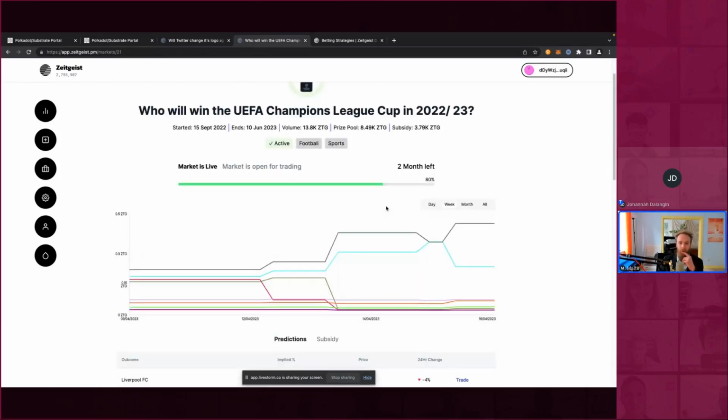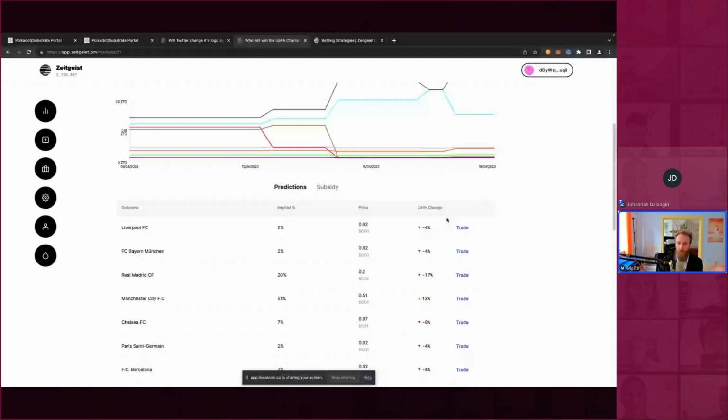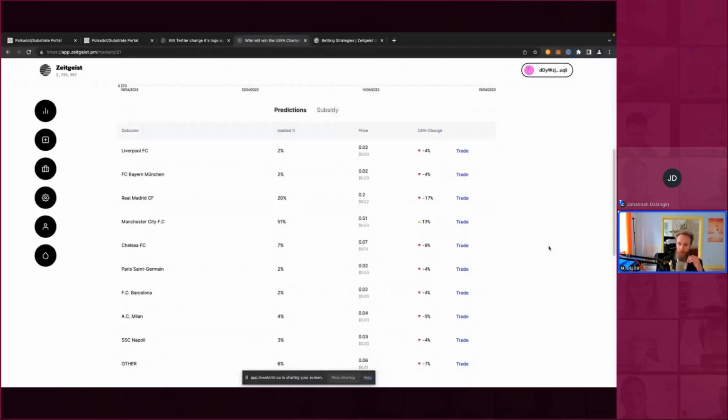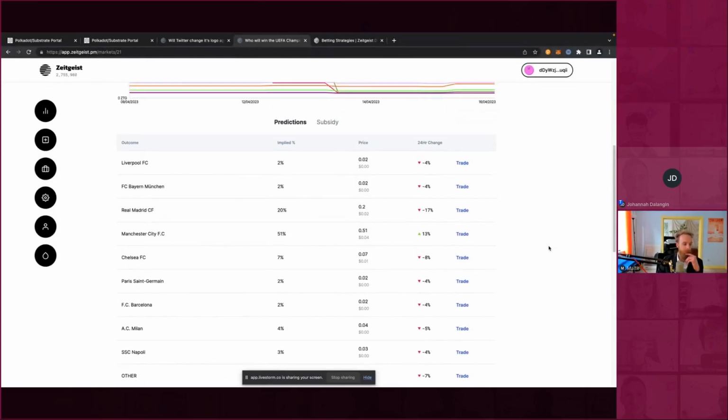Now, using these is quite complex. Obviously, you can just get into it, buy some tokens, see what happens. But these markets are high risk, high reward, right? Money moves incredibly quickly on these markets.